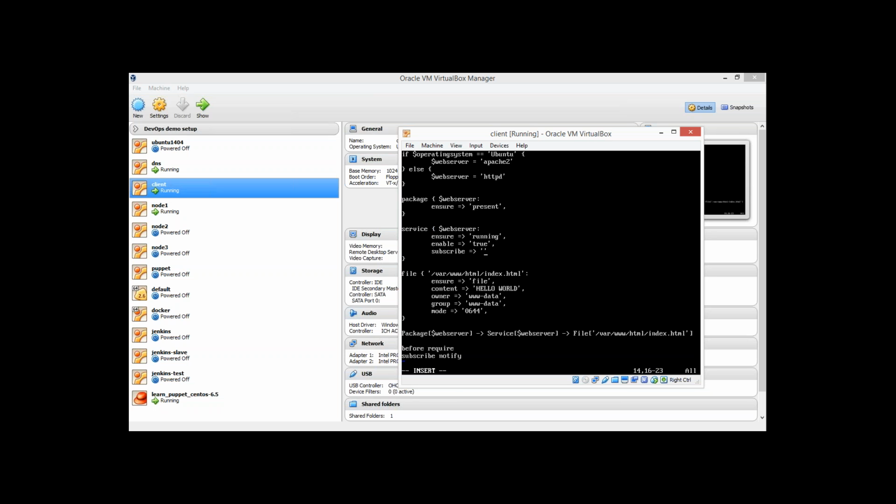Subscribe to what? Subscribe to a file whose name is something like var/www/html/index.html. So this is my file name. If anything changes inside that file, this service resource has now subscribed to the changes in that file. If the file state changes, then the service would be restarted. That's about subscribe.